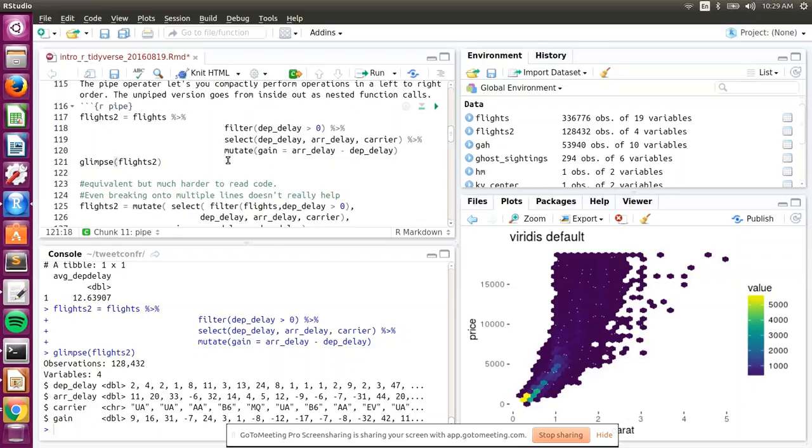Yeah, it absolutely does. I was wondering about the mutate and how that actually works, but I think you have explained it perfectly. Uh-huh.